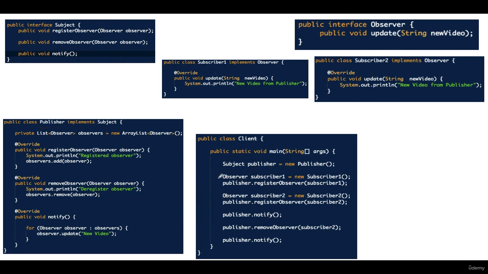If you see here, we are using the interface name, that is Observer, and on the right side of it we are creating the corresponding instance of that class. So basically subscriber 1 is nothing but the instance of the Subscriber 1 class and subscriber 2 is the instance of the Subscriber 2 class. We create the instance of these two subscribers, we create the instance of the publisher, and then we call registerObserver. Whenever a subscriber wants to register in our service, we call registerObserver and pass the instance of the observer class.